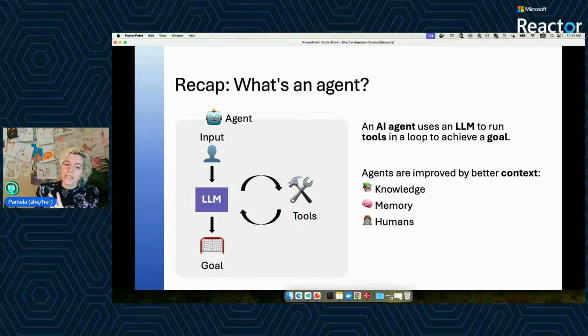We're going to start with a recap, because yesterday we talked about agents and how to build an agent. If you missed yesterday, you can still watch that later. Basically, what is an agent? It's an AI agent that uses an LLM to run tools in a loop in order to achieve a goal. Yesterday we saw many examples of agents using tools like local functions, also agents using tools from MCP servers, agents using 1 tool, 3 tools, 5 tools, right?